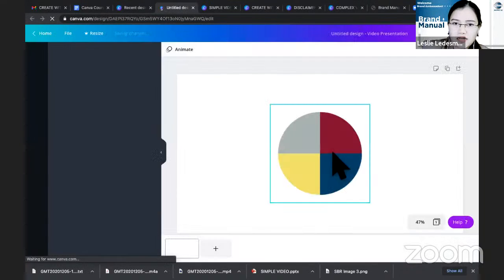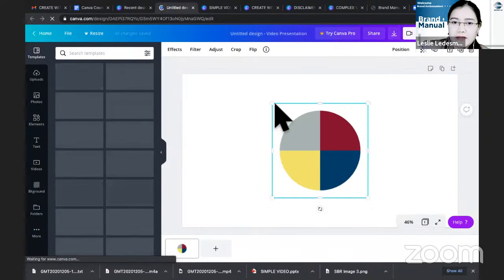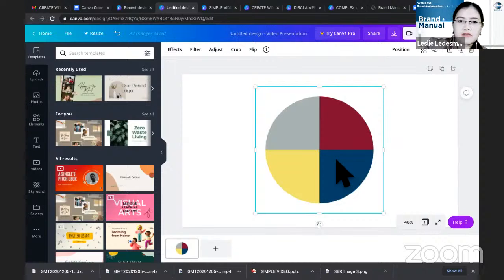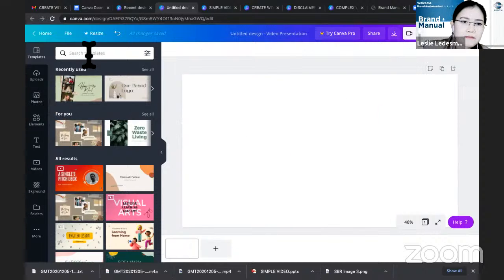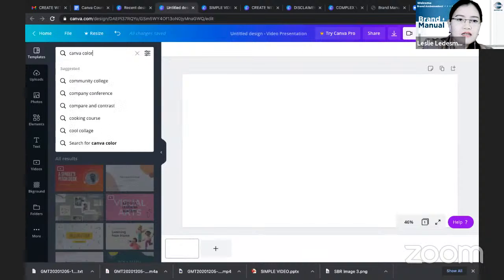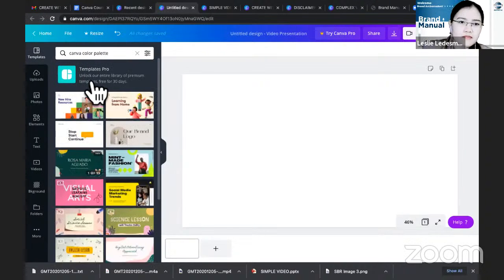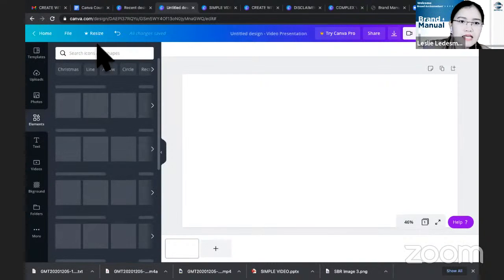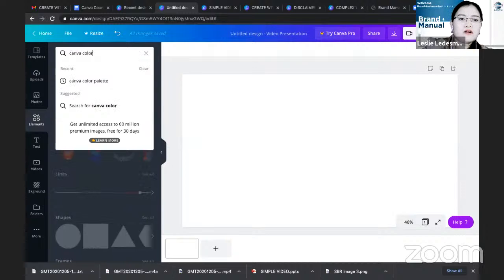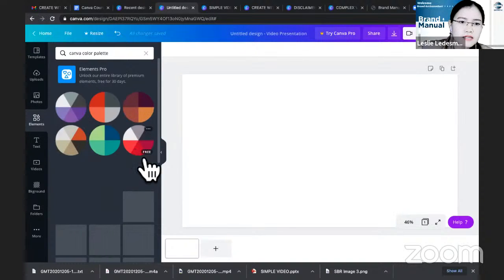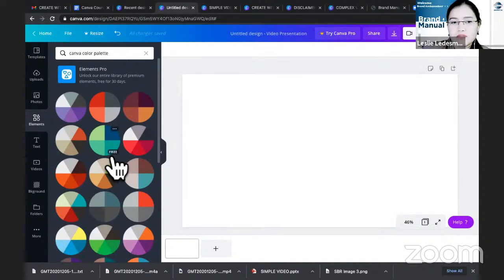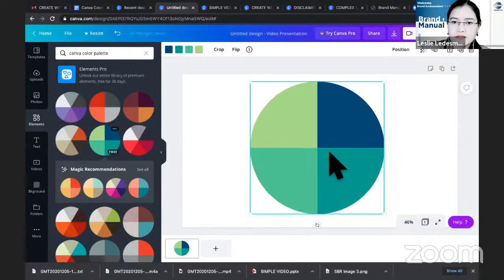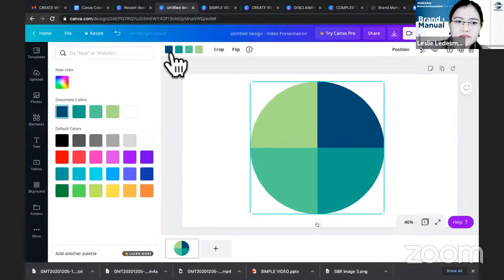By creating this color wheel with the TMI brand colors in it. So how did I do this? Let's just remove this one. I will delete it. In the elements, you type Canva color palette, and you will see this color wheel. So we just need 4 colors, right? So let's choose any of these. Make it big. Now change each color from here.